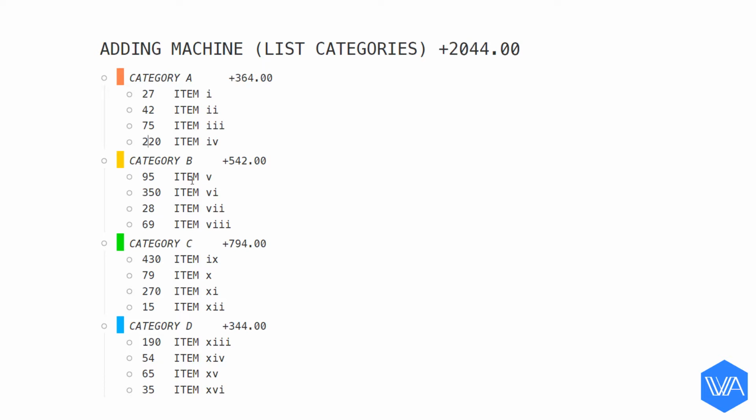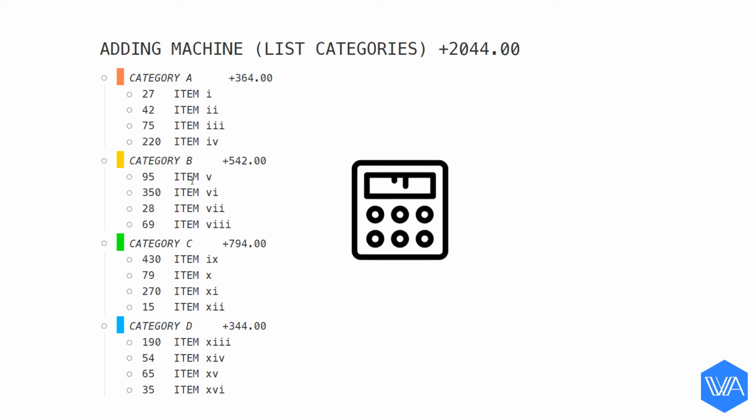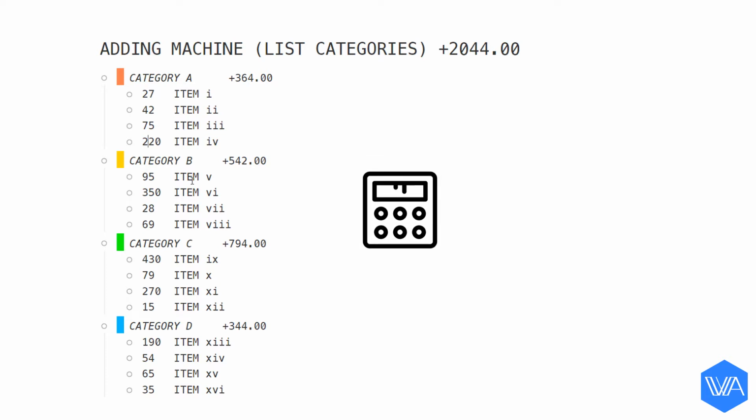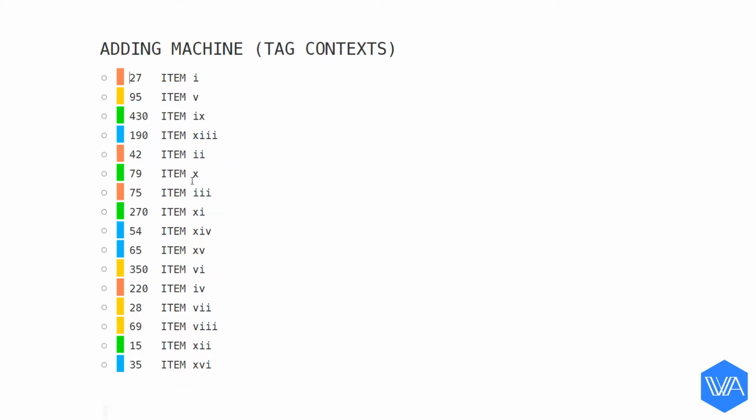So instead of pulling out your calculator every time you make any changes to your list, adding machine does the job for you, and this dynamic will definitely cut out on human error. I'm now going to jump to an adjacent outline. In this list, we have the exact same items, but I've dissolved the categories, and the items have been randomly mixed. Also, I've categorized the items with some tags.